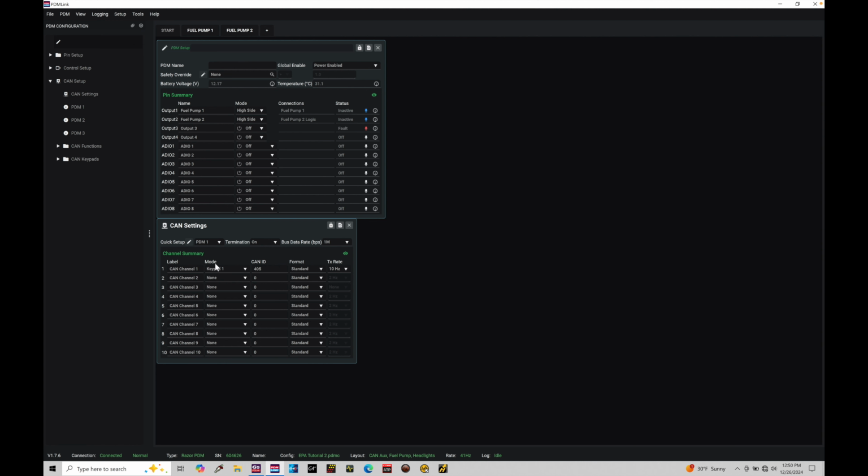What we're going to do here is jump into the mode under CAN channel 2. Under the drop down here, we're going to go to CAN function. Now when we do this, we'll also go over here to CAN ID. The CAN ID that we typically program here will be a value of 500. This is the ID that we need to then program on the PC Link side of things so that they're talking on the same CAN ID value.